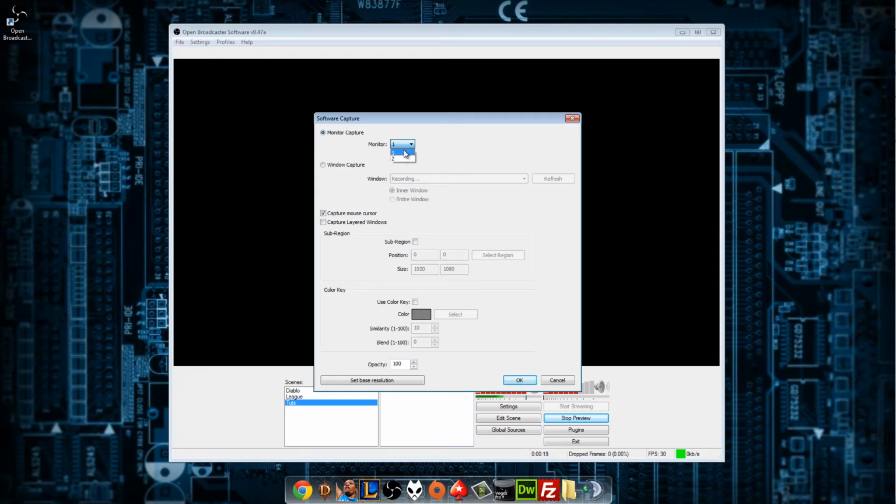I have 2 screens, so I can select what screen. For this one I will use number 1. And if you take this one, you can use window capture. For example, if you just want to capture your browser or a windowed game or whatever, then you can use that. But I wouldn't recommend it, because I will show you another feature later in the tutorial that you can use for windowed games and such. So let's start off with monitor capture.